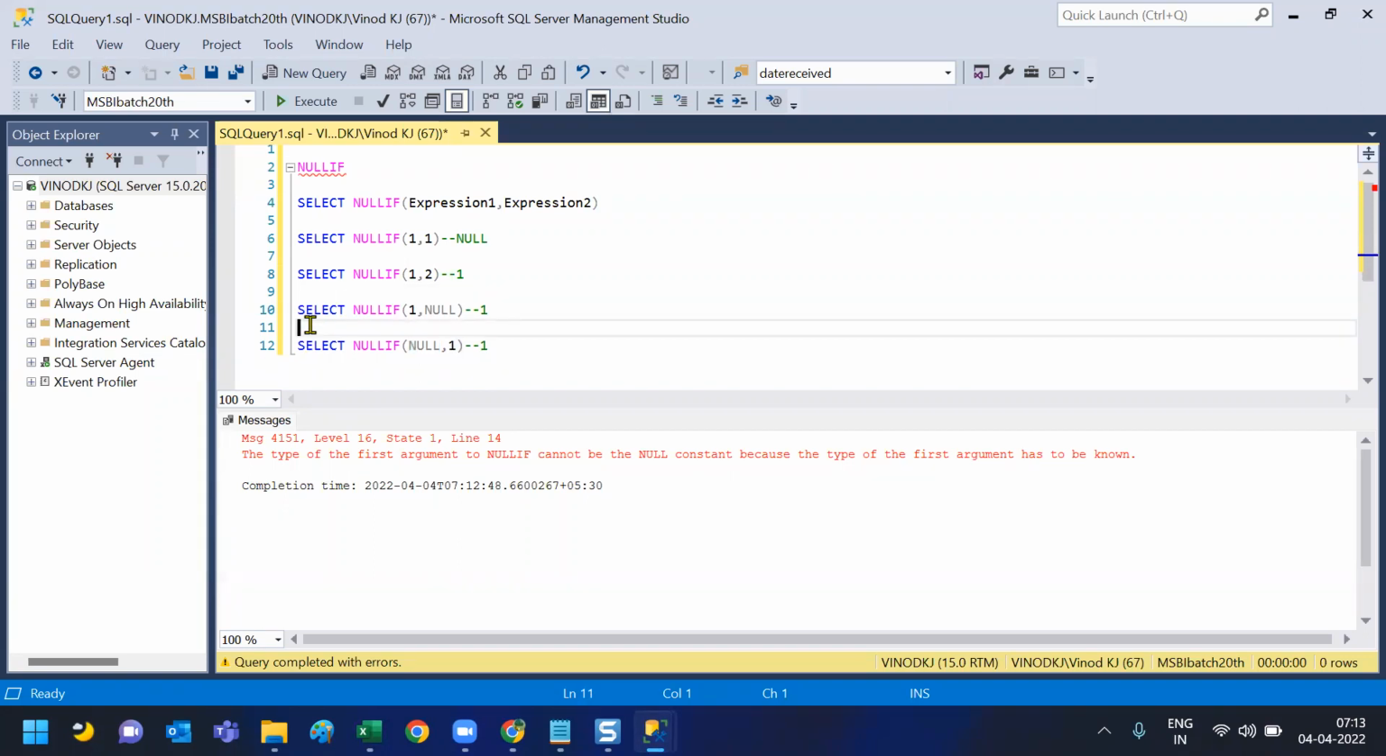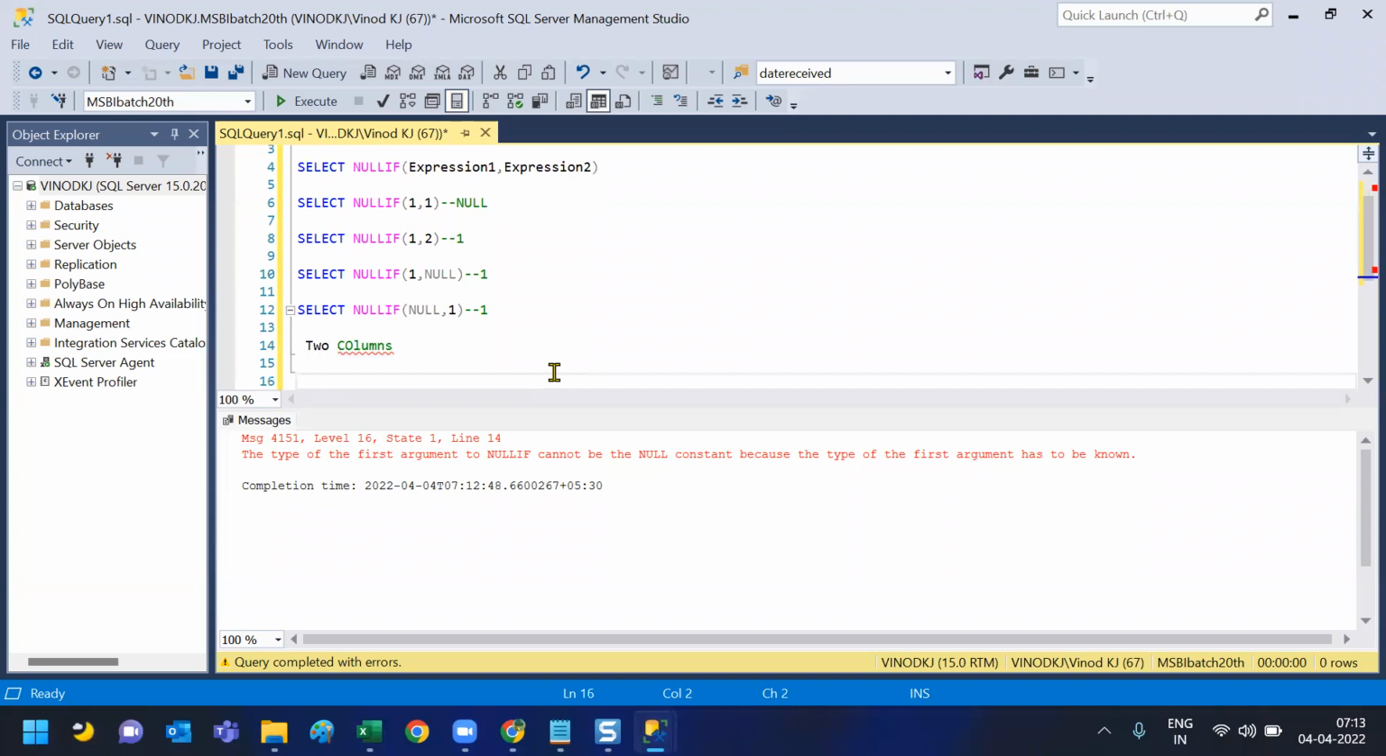Now in what situations we'll go for null function? Usually, for an example, let's say I have 2 columns. Basically, I have 2 column names. Okay, so let's say address line 1, address line 2.